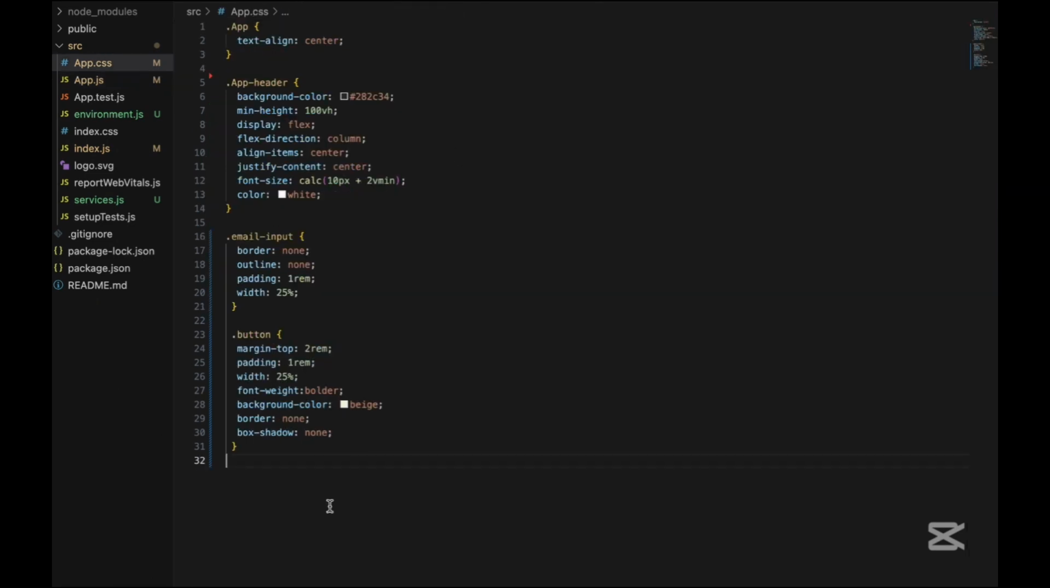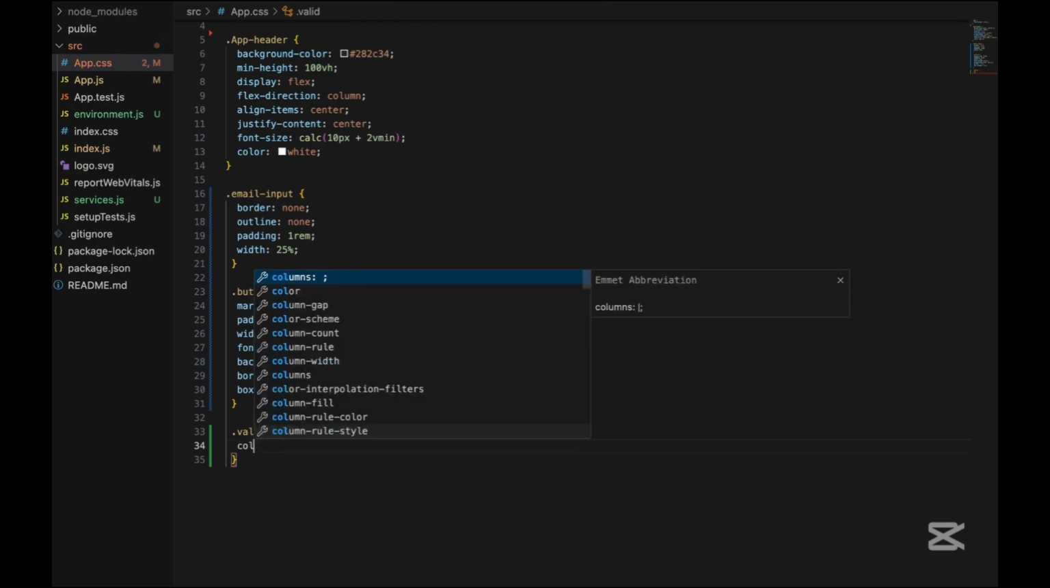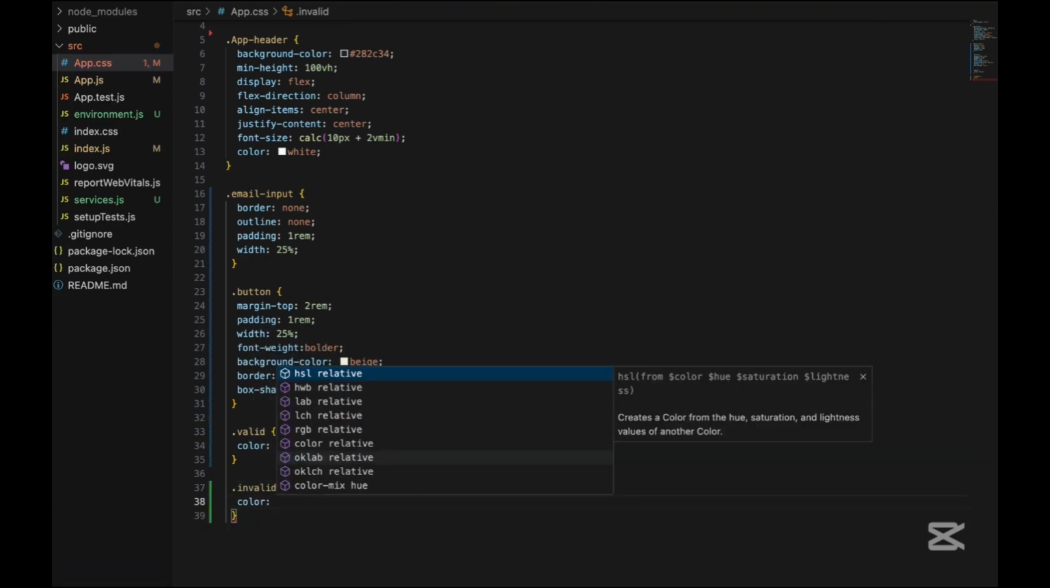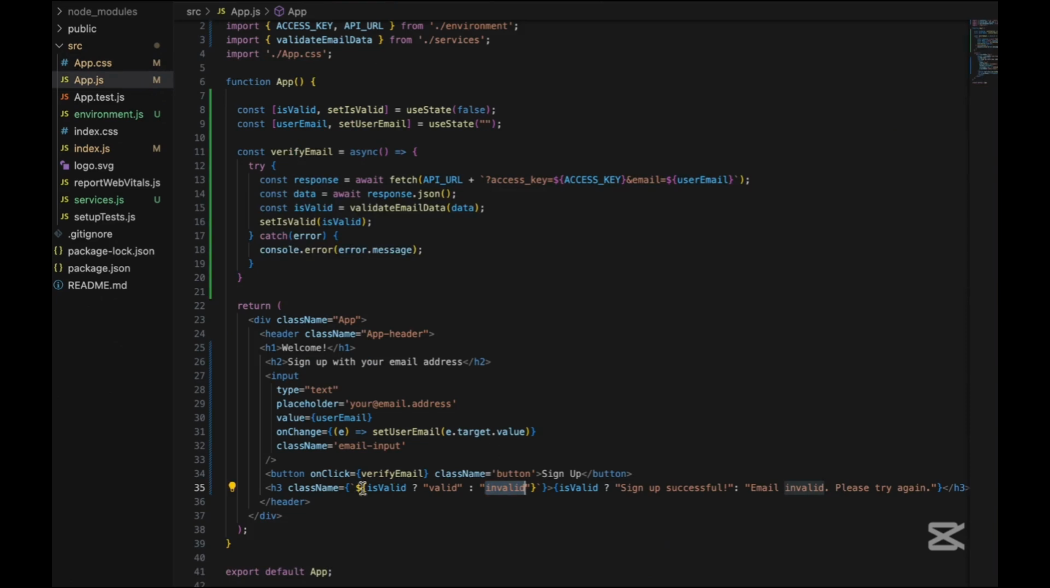So let's look at CSS and make those classes. If it's valid, let's go ahead and make it a nice bright green. And if the email is invalid, we will go ahead and make it a nice red color. Pale violet red, that's a good one. Cool. So going back to app.js, now if it's valid, we see this nice green, good job, sign up successful. If it's not, we'll see a red email invalid error message.